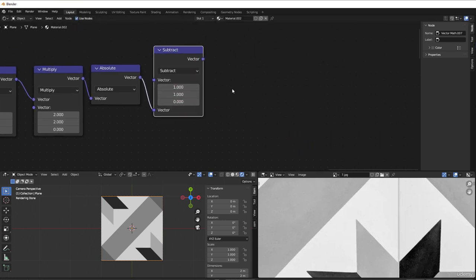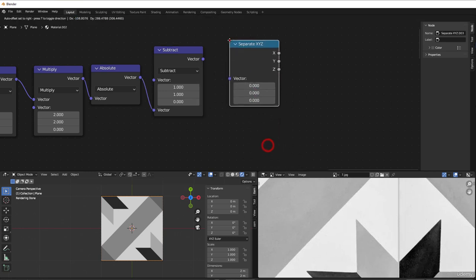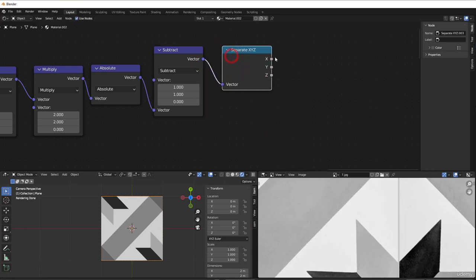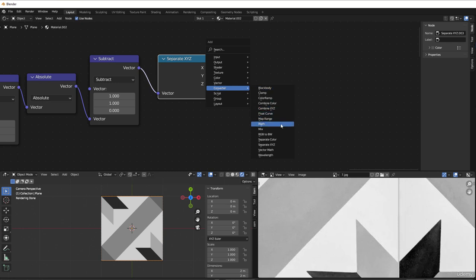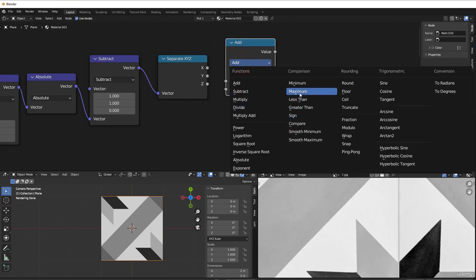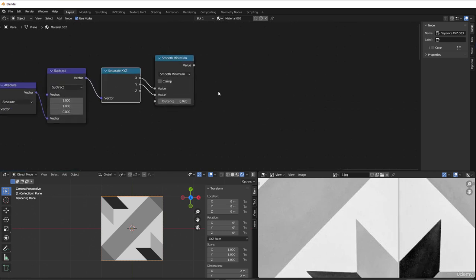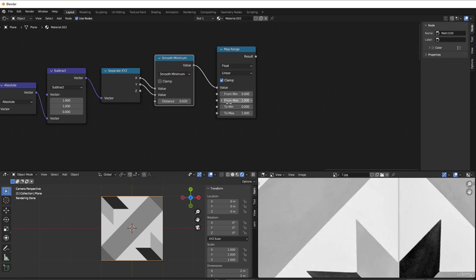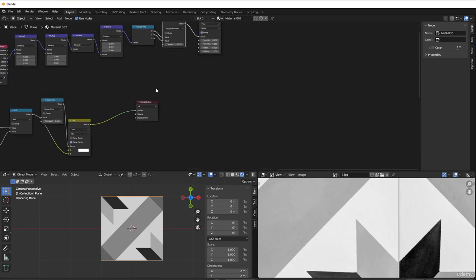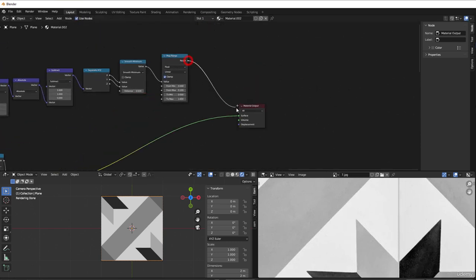And then we do a separate, so Shift A, convert separate XYZ. We take a smooth minimum to these two, so converter, math, smooth minimum. Put that in here, take a really low distance, 0.02 or something, and then we do a map range converter, and we take map range, should be here, so we then can just use the lower values here, something like that, and now I need to see how it looks, so let me look here.